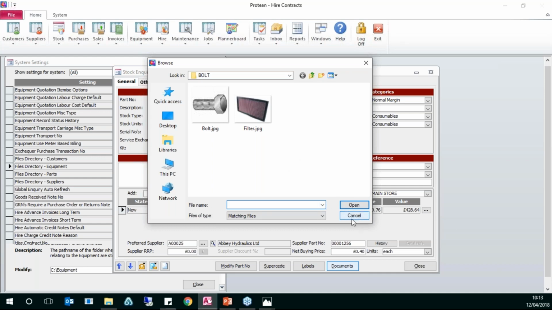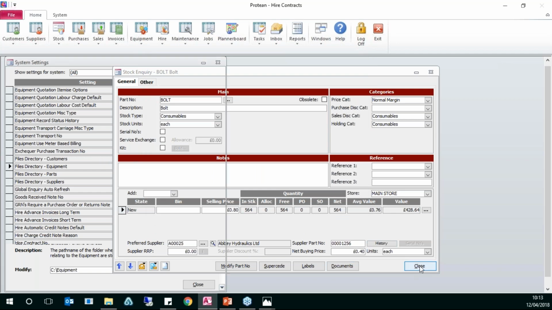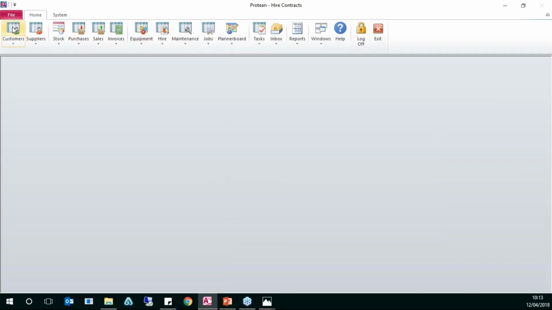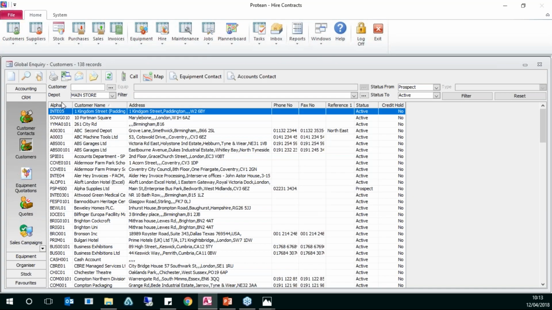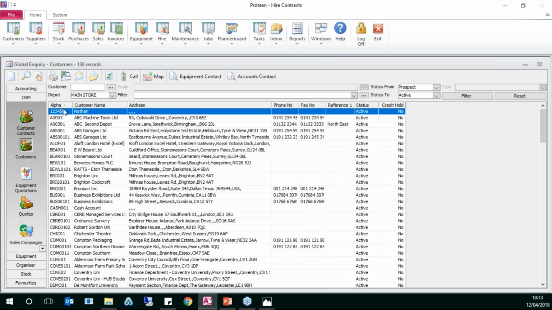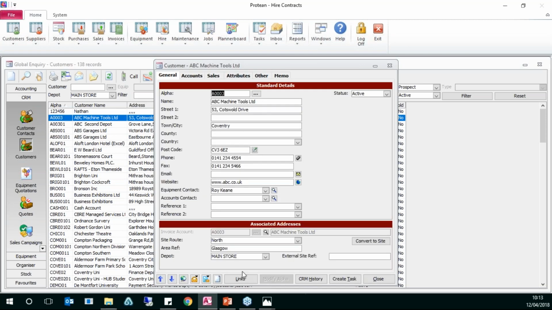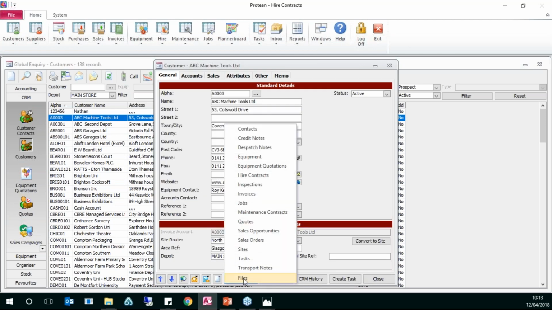Now, just to quickly demonstrate them, if we go into the customer screen, and if I just choose any customer that I've got in mind, you can see within here, within the links button, I've then got the files option. So that works in exactly the same way as the documents option worked on the part screen. They work in exactly the same manner.